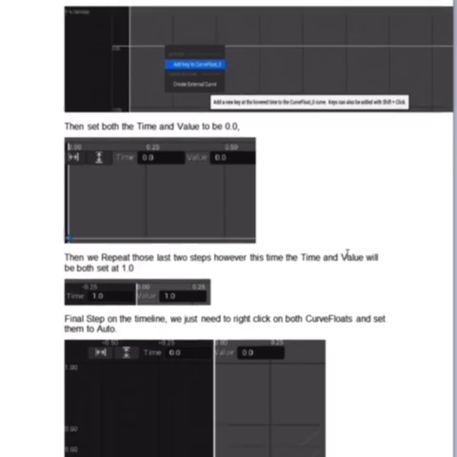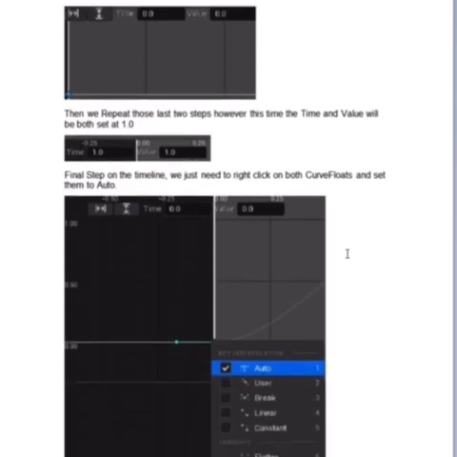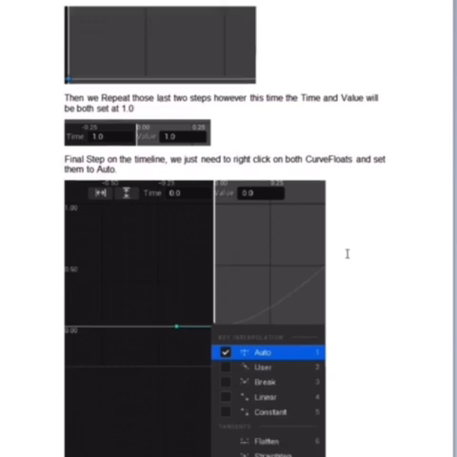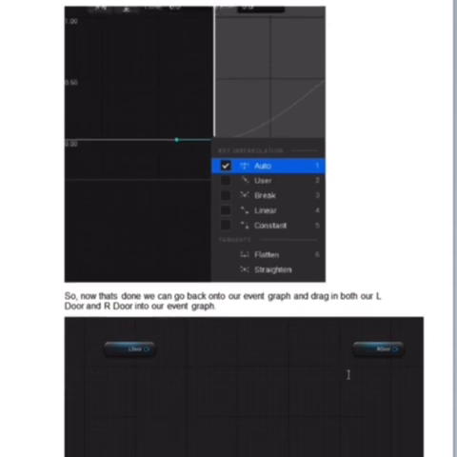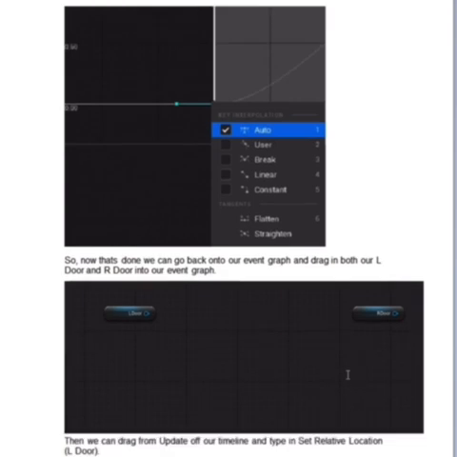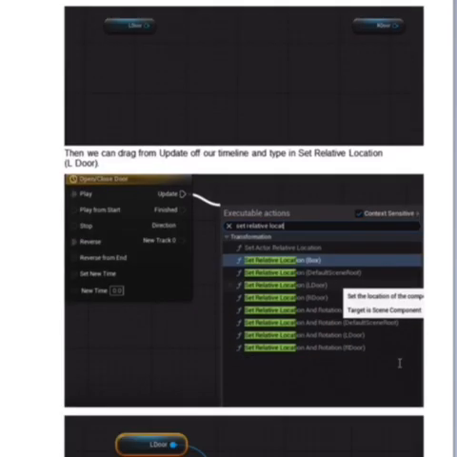Now what we want to do is find out in our viewport our location of the L door. Then what we need to do is copy that location into A of our lerp vector that is linked to the L door. Then we repeat those last two steps, but this time for our R door.